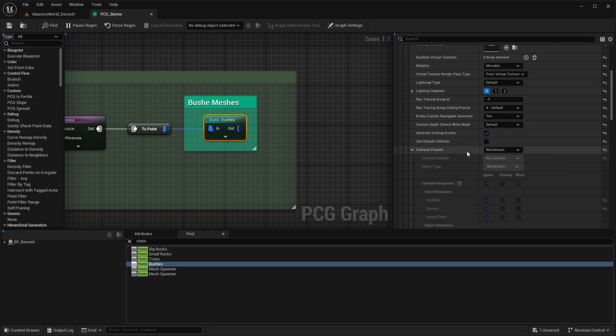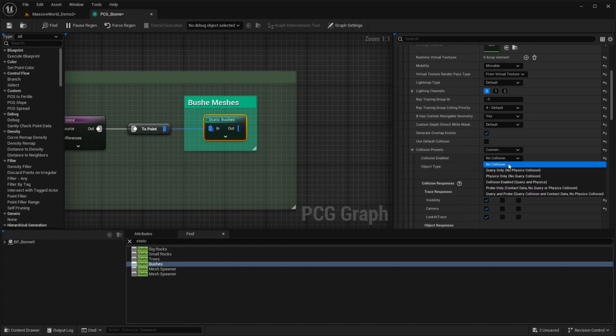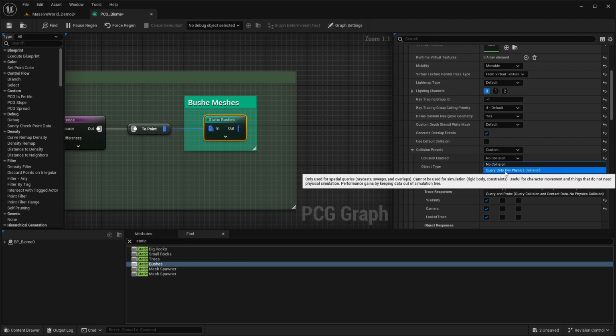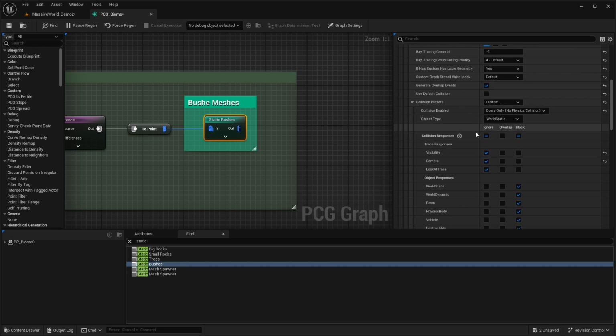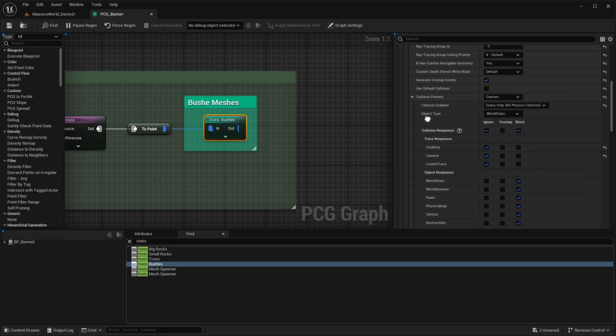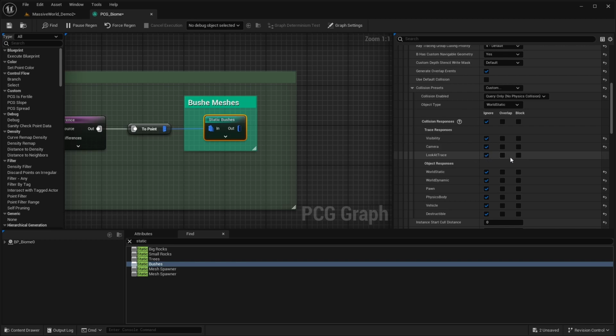And you need to adjust here the collision. This is now set to no collision. I'm changing this here to custom, and the collision enabled. Also important to change this here either to collision enabled or query only. I'm going here with query only. And since the bushes should not have collision, other than, for example, rocks that should have collision against the player, the bushes should not. So I'm setting here everything to ignore, but I'm setting the look at trace to block. So this is important to make it traceable actually for the interaction system.